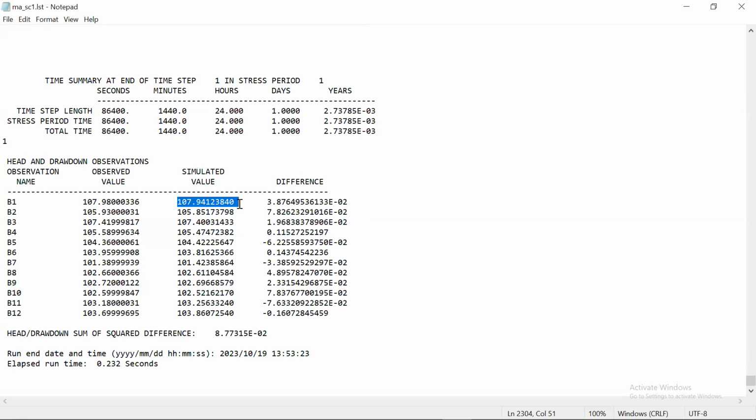Here, this is my H node, my head at node, and I'm doing all this at B1. So at B1, my H node, my head before pumping, is 107.94.